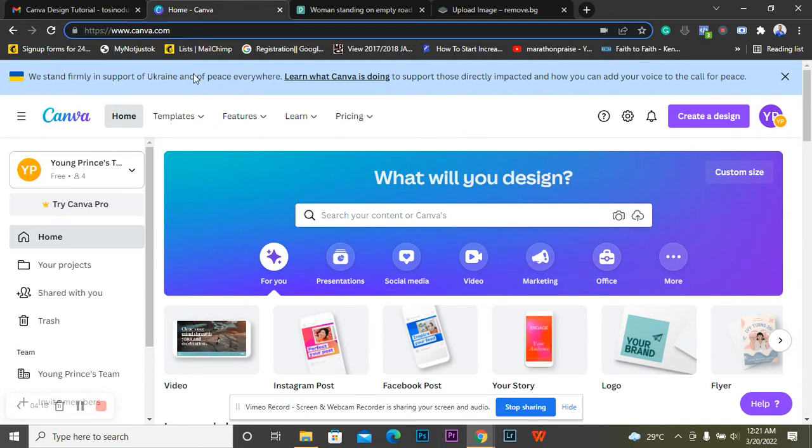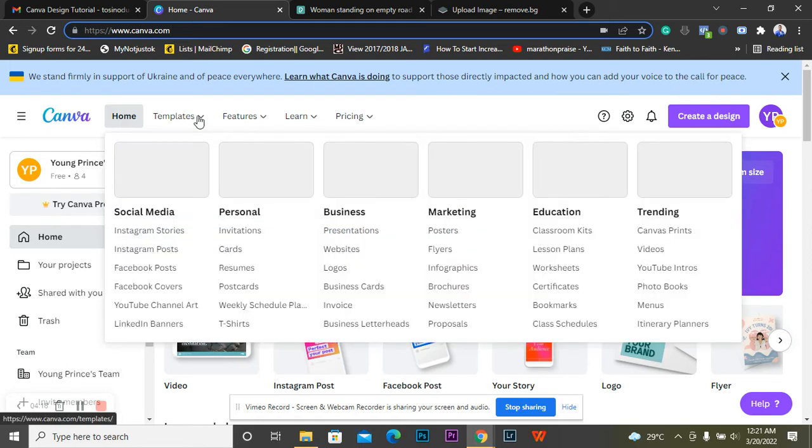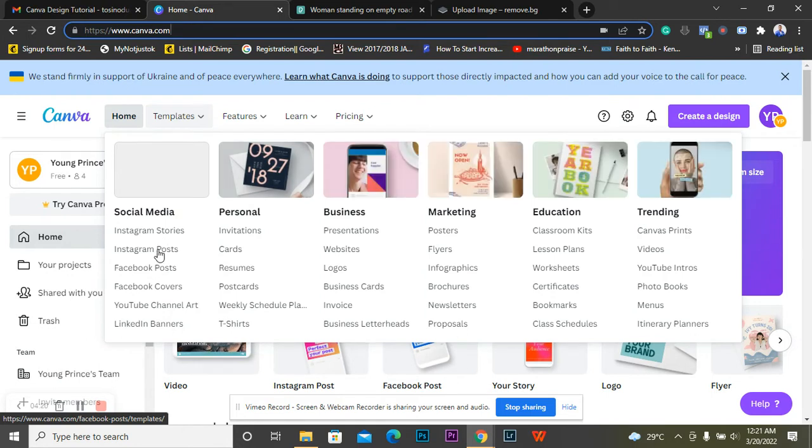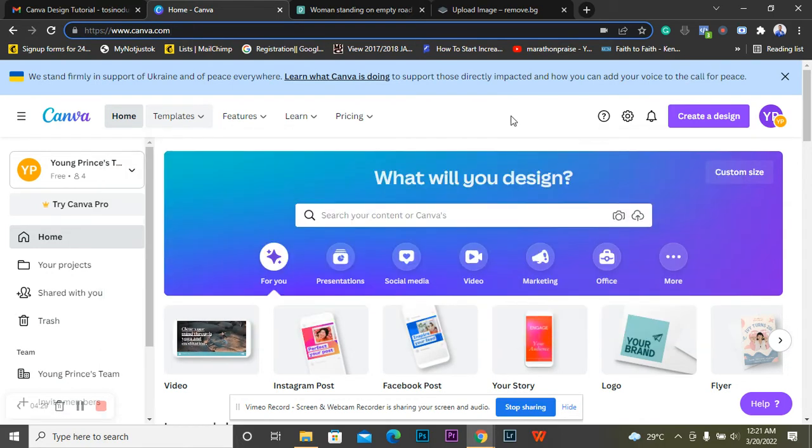There are various templates on Canva. You can see this is a social media template, Instagram post, Facebook post, Facebook cover, presentation, websites, business card templates, photo books, YouTube intro, and all that. There are also proposals, newsletters. There are quite a number of templates on Canva, right? But if you are making use of templates, you want to ensure that you are making use of a unique template and you are customizing it to your taste.